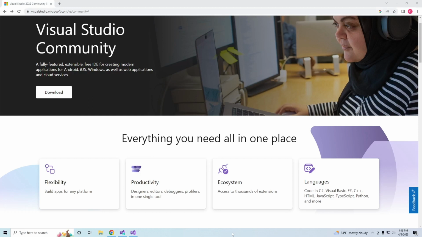So we need an IDE or local environment. My personal preference, speaking of IDEs for writing C# code, is Visual Studio. You can download it from the link that I'll post in the description.